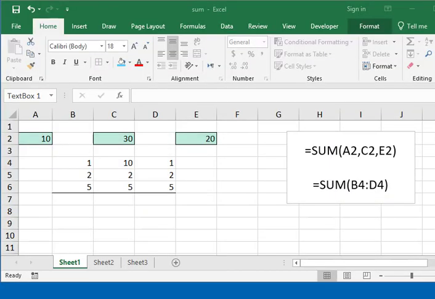In this video, we will learn about the sum function. The sum function begins with an equal sign, then sum, then an opening parenthesis. So for example, supposing we wanted to sum the value in the cell A2 plus the value in C2, then in E2, we would write it like this.